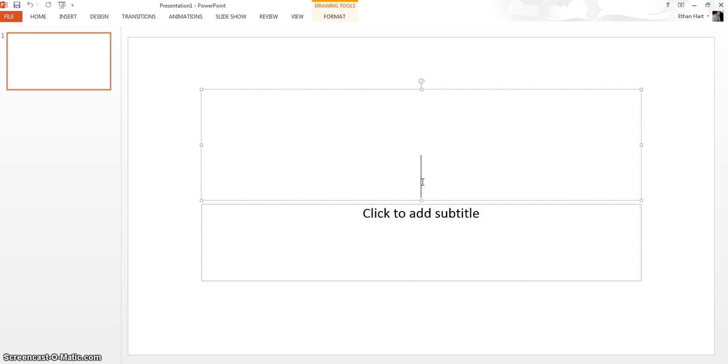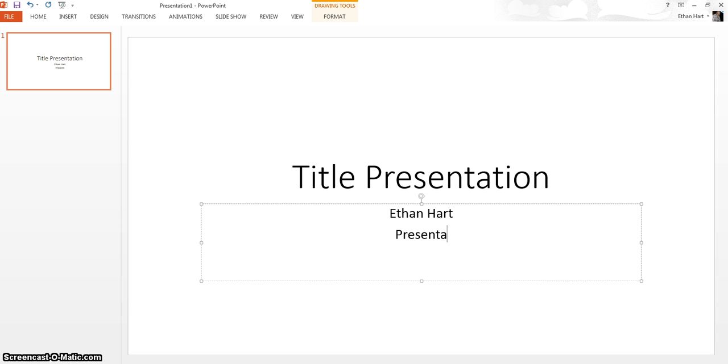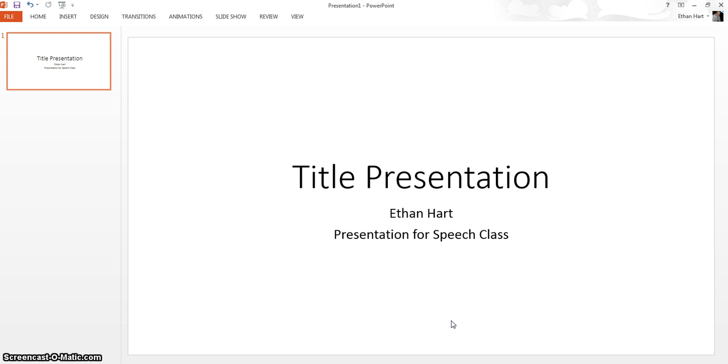Left mouse click, you just click, and now you have a cursor, and you're ready to type whatever it is for your title presentation. Obviously, it's going to be some type of title, but I'm just going to type basics right now. For the subtitle, could be your name, could be your class, could be whatever it is that you're doing. You will have that information that you add right there. So you have just made your first slide in PowerPoint. That's how easy it is to do.